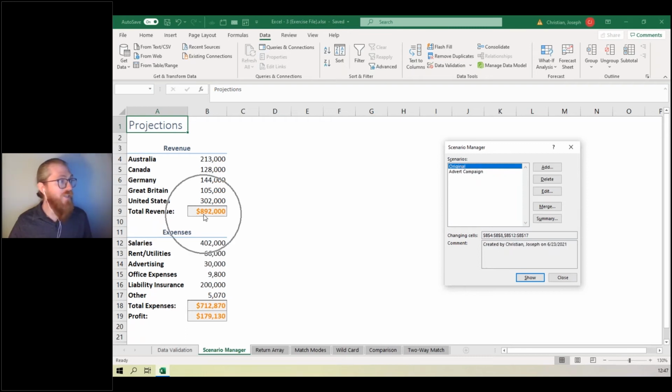So right now we're looking at the original numbers, and we can see that our grand total profit is 179,000. Well, what happens if we run the advertising campaign? So I click on advertising campaign and I select show. And when I click on show, look at that. We're making 258,000. So it definitely brings us up on top. So you see how all of those numbers changed, right? That's why we kept the original. So now I can click on original and show the original scenario, and it goes back to the original numbers.